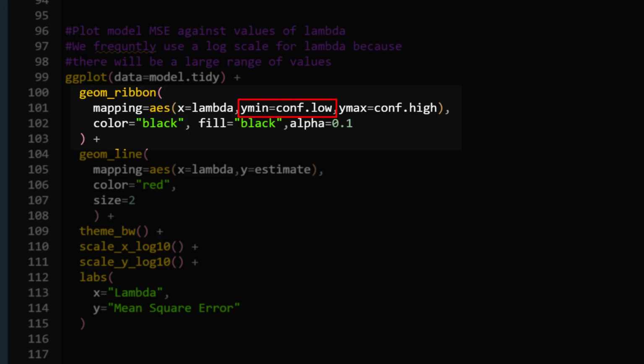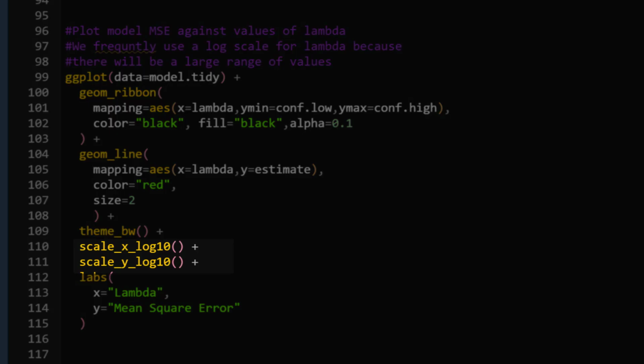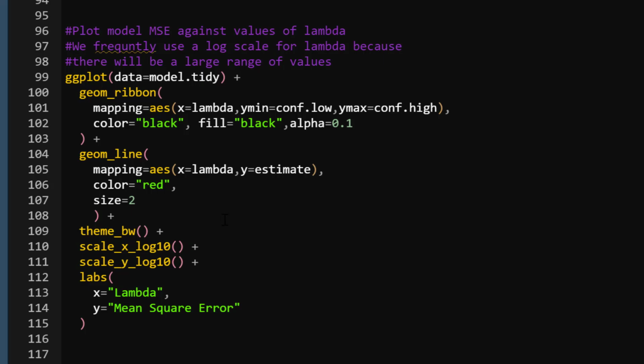The lower y value will be conf.low, and the upper y value will be conf.high. I'll also add a line plot with lambda on the x-axis and the mean square error estimate on the y-axis. I can change the x and y axis scales to a log base 10 scale using scale_x_log10 and scale_y_log10. Let's run that code and look at the visualization.